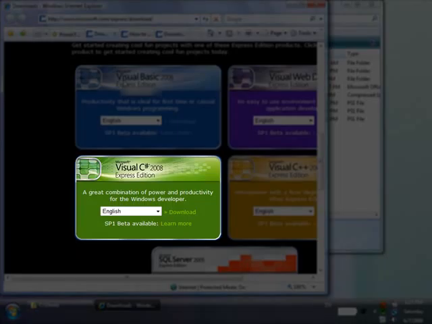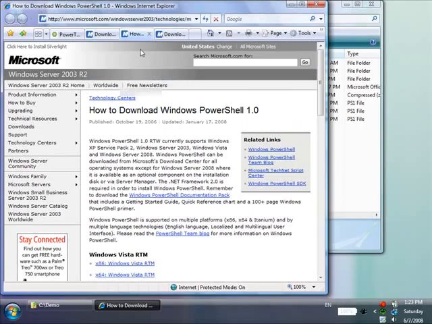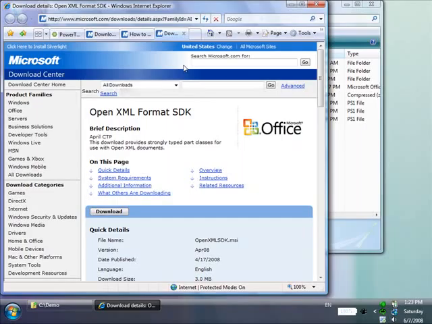Any version will do, including Express Edition. You also need to have PowerShell 1.0 installed. The PowerTools rely on the Open XML SDK, which is a .NET class library that makes it more convenient to work with Open XML, so you also need to download and install it.